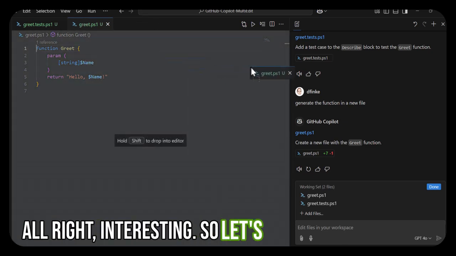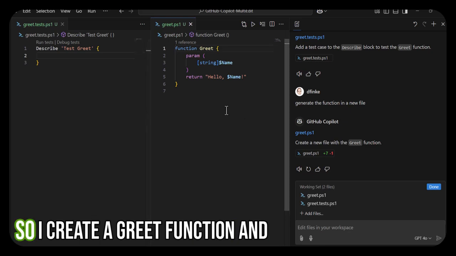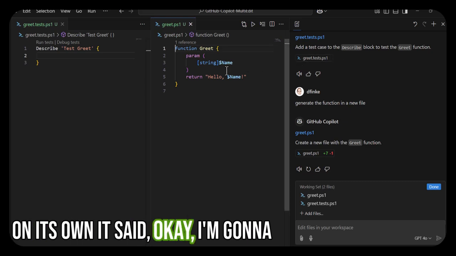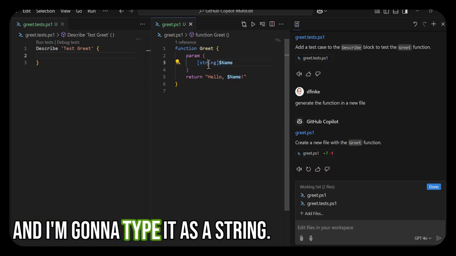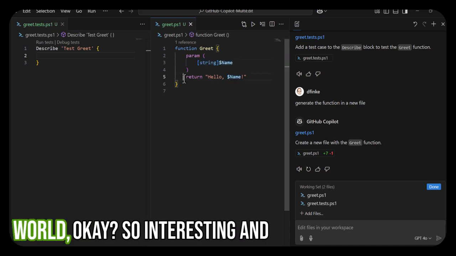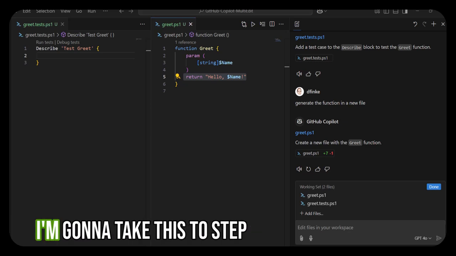All right, interesting. So let's take this apart a little further. I'm going to drag this off to the side. So it created a greet function, and on its own it said, okay, I'm going to give you a parameter block. I'm going to give you a name parameter, and I'm going to type it as a string, and then I'm going to return hello world. Okay, so interesting. And I'm going to take this a step further.